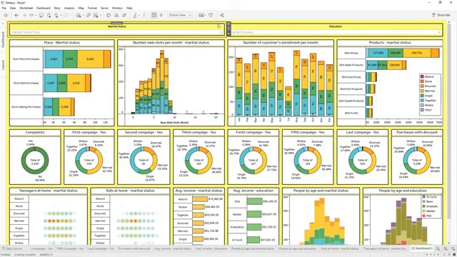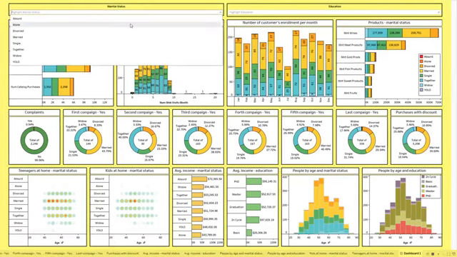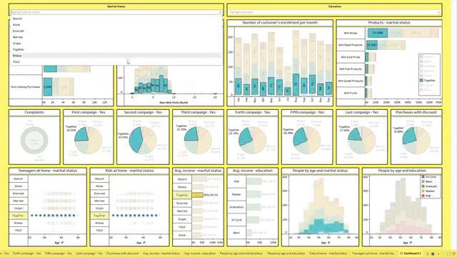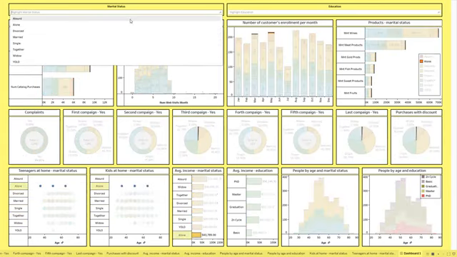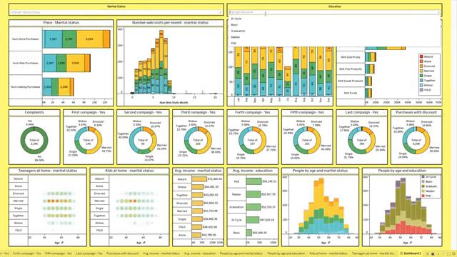Now if we select presentation view, we get our final dashboard. So if we use highlighter, we get the different values. And same thing for education.